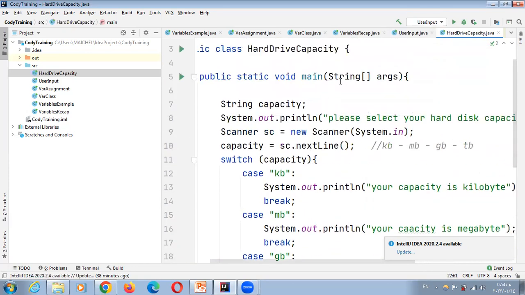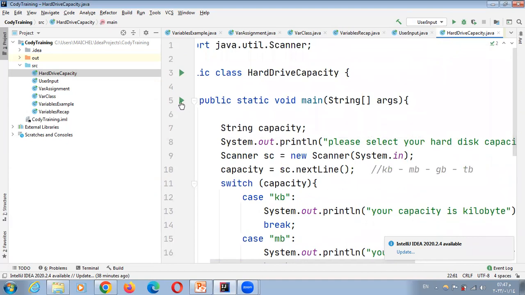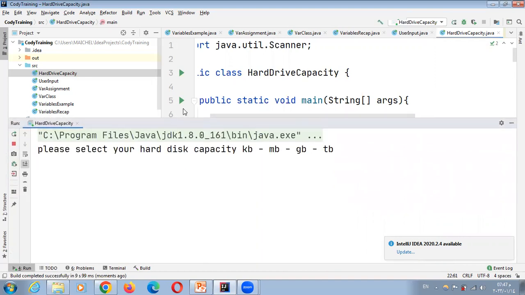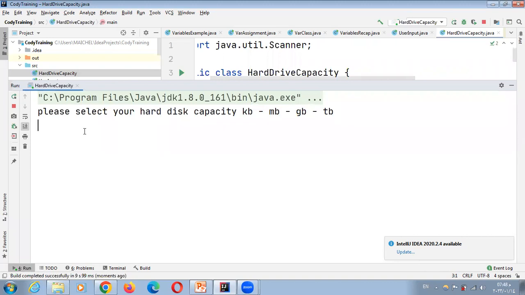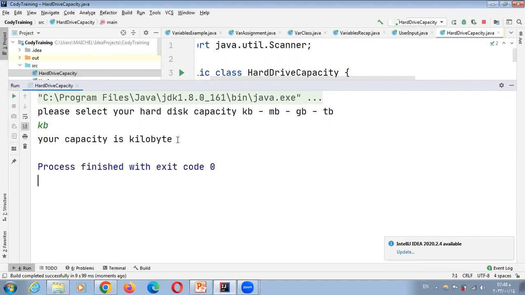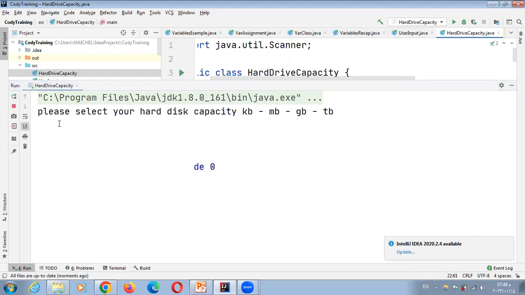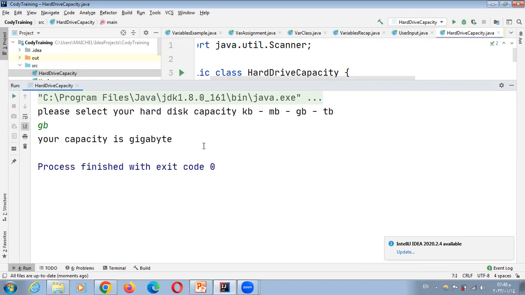Okay. If I run this program like that, if I select KB and hit enter, your capacity is kilobyte. Again, I run my program and I put GB, your capacity is gigabyte.